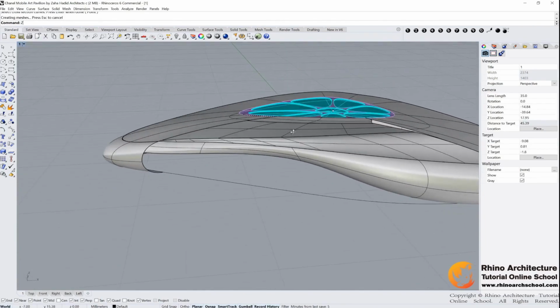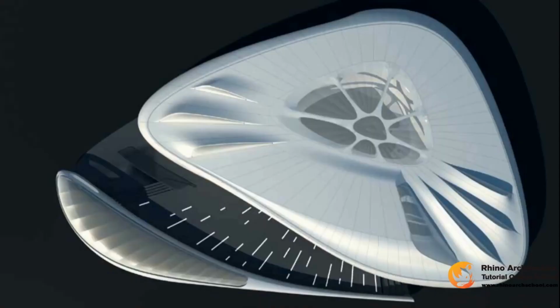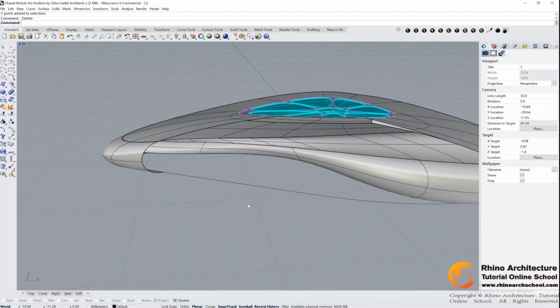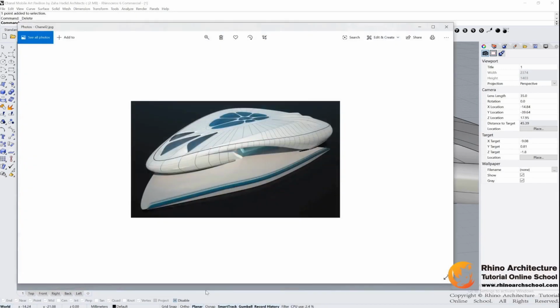Do it until this step, guys, and then we do the skylights. If you finished, let's continue. Have a look at the renders. We are doing these 3 skylights now.